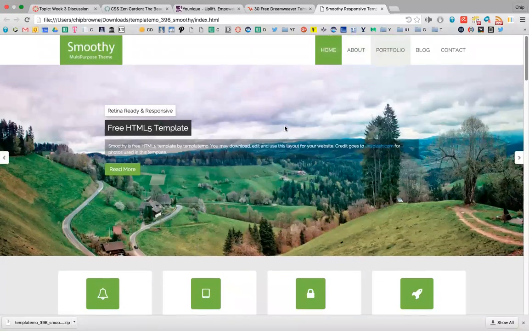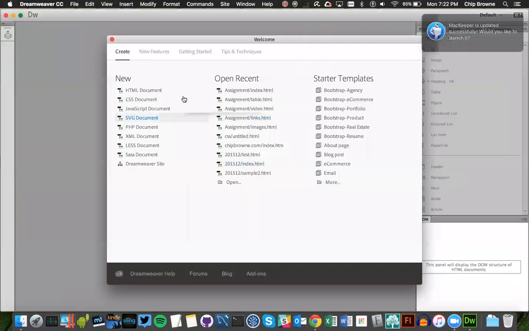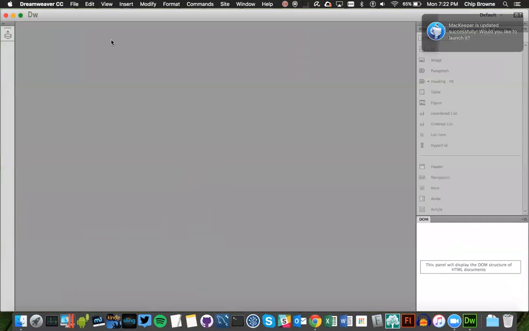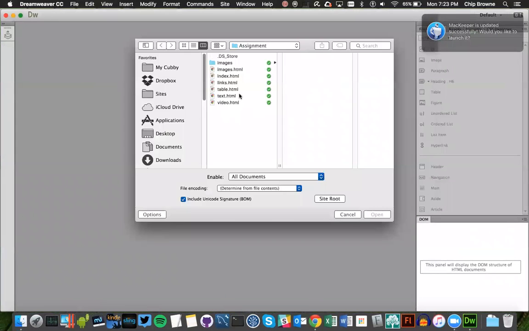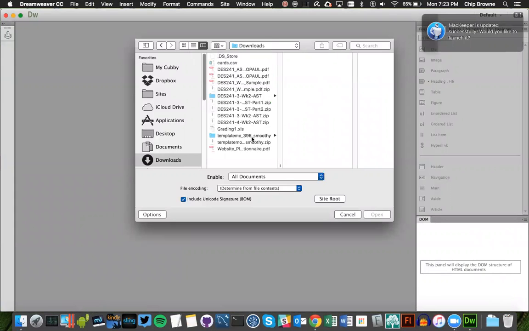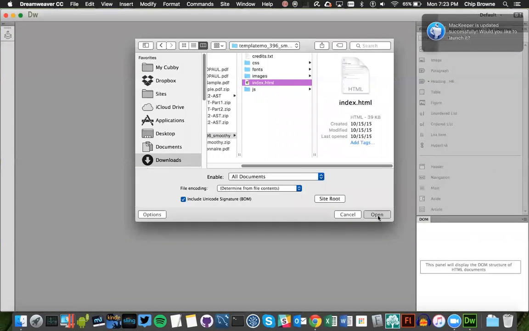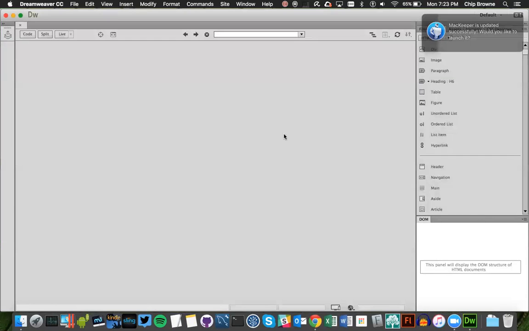Now, what happens if we open up this index file in Dreamweaver, from within Dreamweaver? I went to the downloads folder, extracted it, it's right here. So this is a downloaded template. It's just an HTML file. If I click that and click open, it will open it in Dreamweaver.